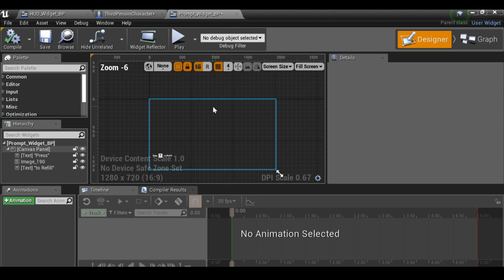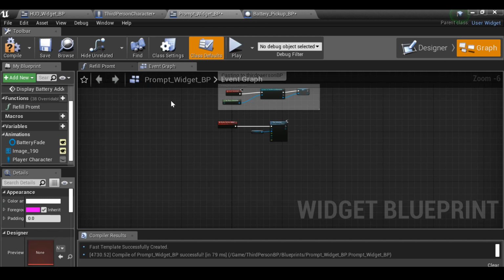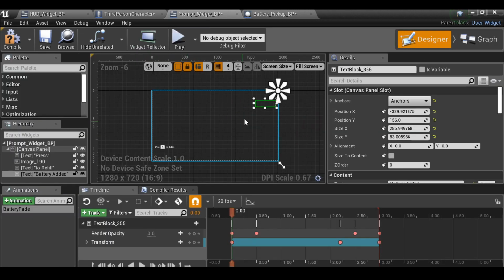So maybe we want to say when you collect a battery, I'm going to do the same thing up here. Maybe make it fade onto the screen and then move down and then fade out, something like that. And that's where animations come into play. So yeah, I'm going to go through this now and add some more prompt stuff.